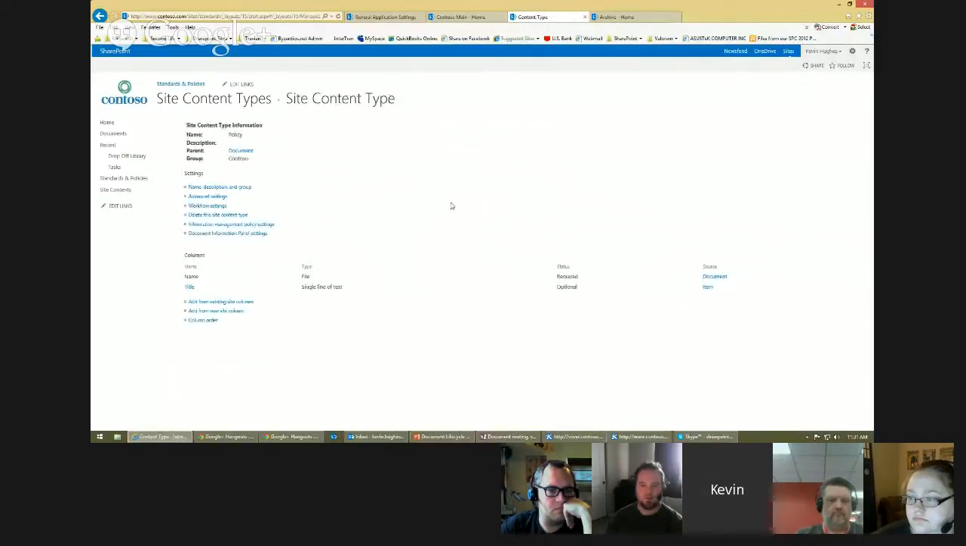And now we have a content type. Nothing there. So what we need to do is go ahead and make sure that we've created it to be the same as the destination one. Remember, it had an extra column in it. So let's make sure that we have the policy category column. Notice it doesn't have it yet. And we can only add site columns, but that's okay.